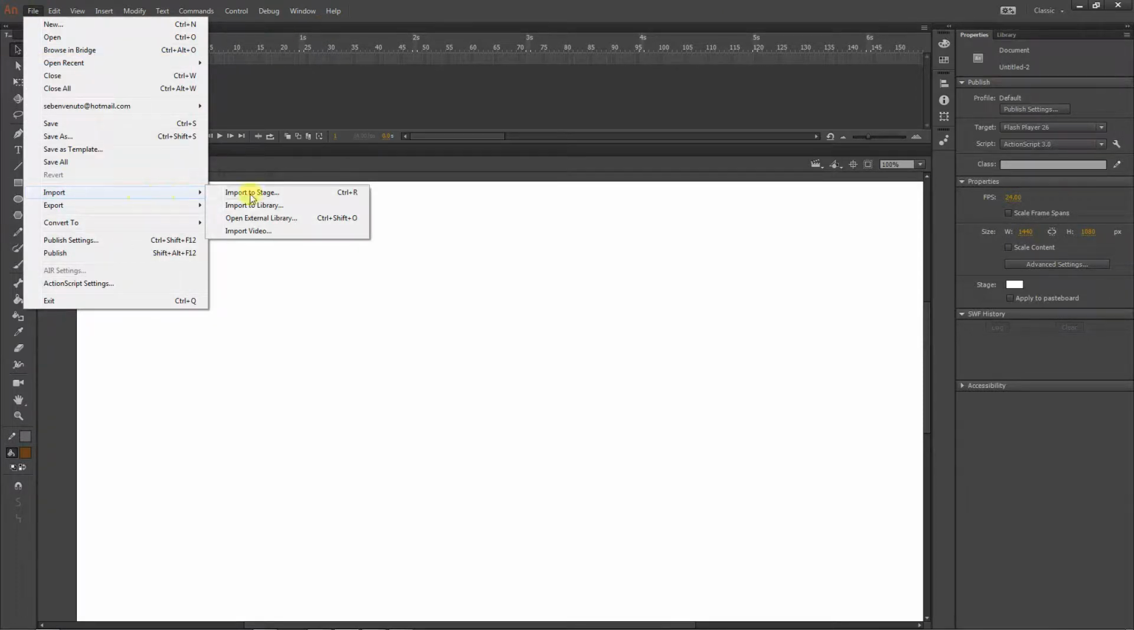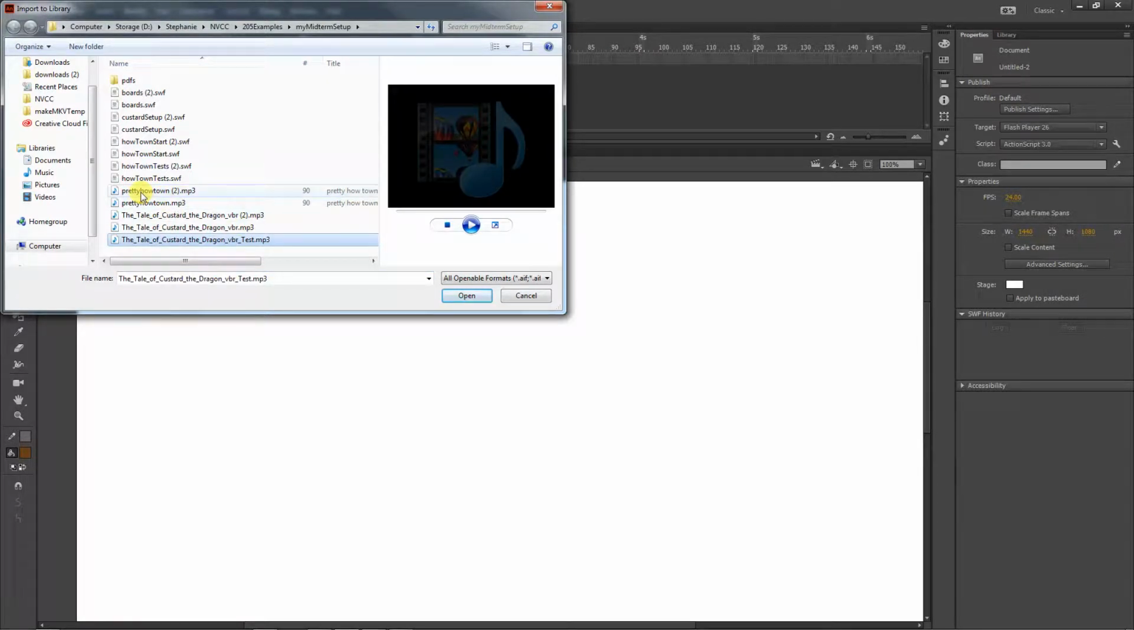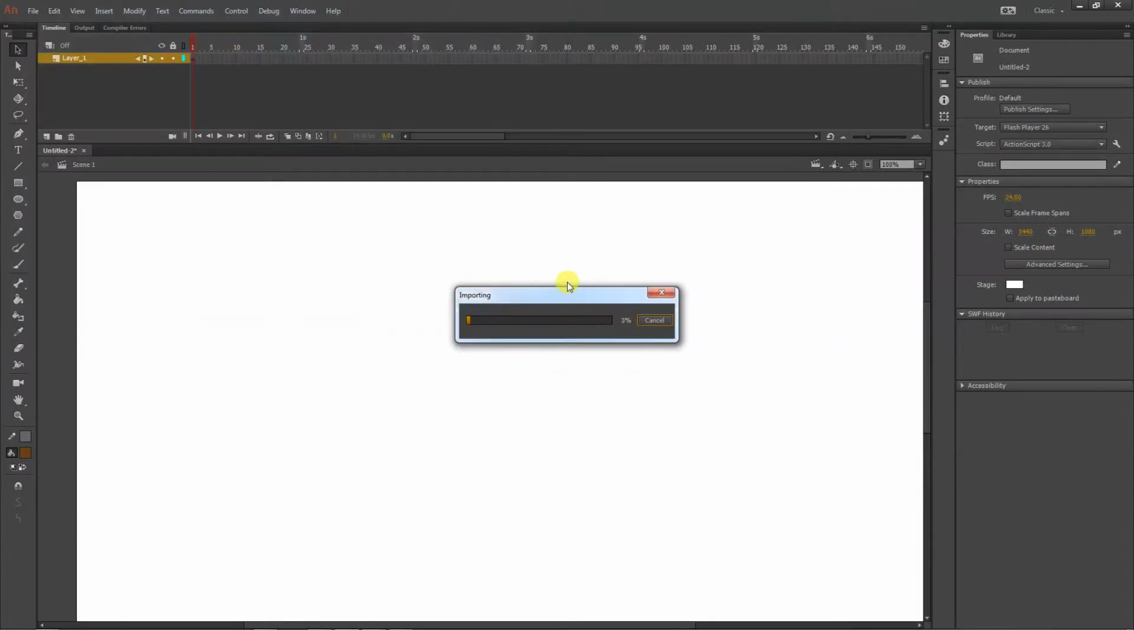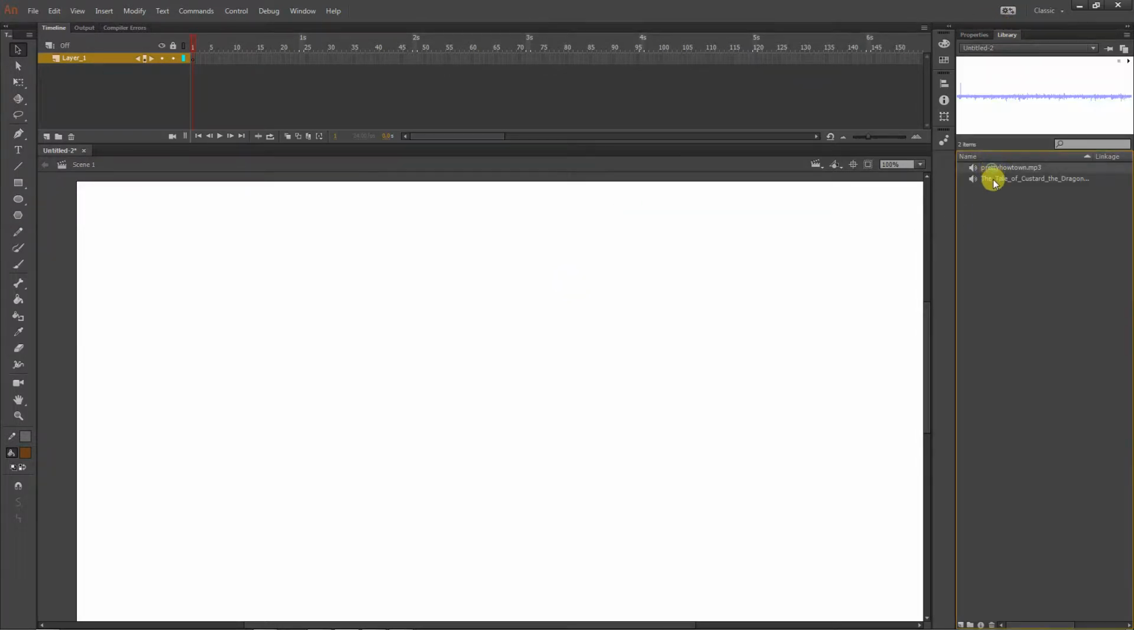We're going to go File, Import, and import it to the library, just so it's easier to keep track of things. I'm just going to import a couple different files, and they show up there. They look like audio. You can actually test them out. You can listen to them in here. Little play button. The Tale of Custard.